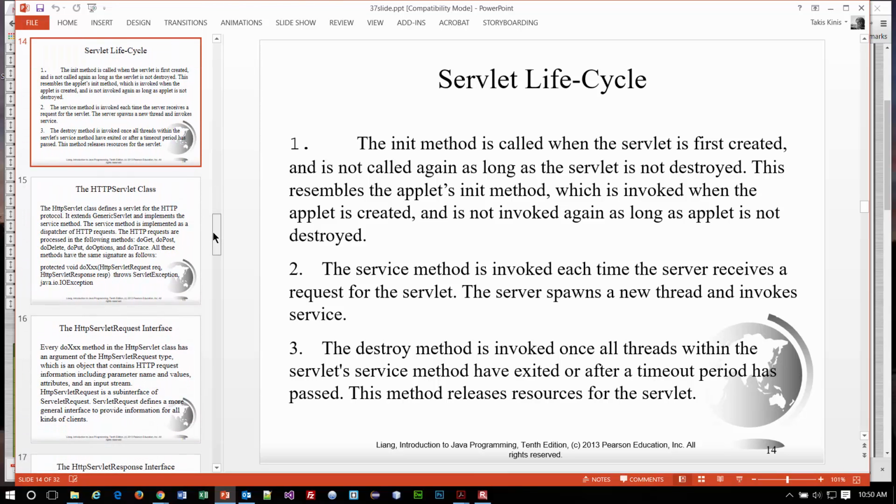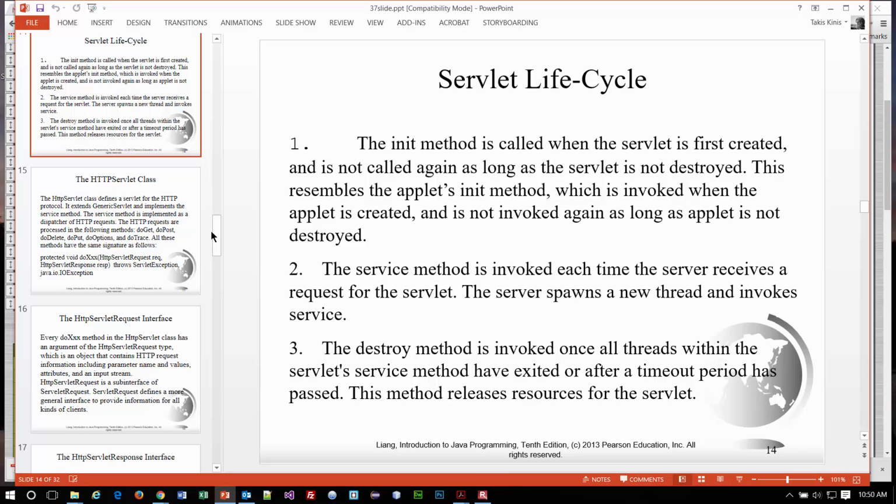Here he's got a slide about the life cycle of the servlet, and I think probably the best thing to do is just read through what he has. It says the init method is called when the servlet is first created and is not called again as long as the servlet is not destroyed. So it starts it and it keeps running. Okay. This resembles the applet's init method.